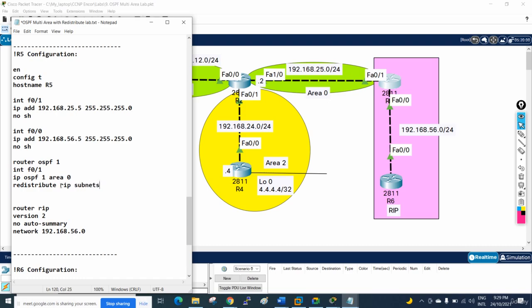So whatever subnet we have for the RIP, that will be redistributed. Okay, what I am saying again, let me repeat. We need to go inside the OSPF. Whatever configuration we get for OSPF, like router OSPF 1, we need to go inside that one and we need to write redistribute.